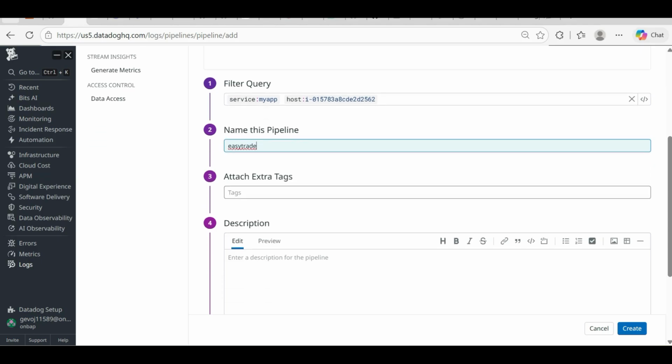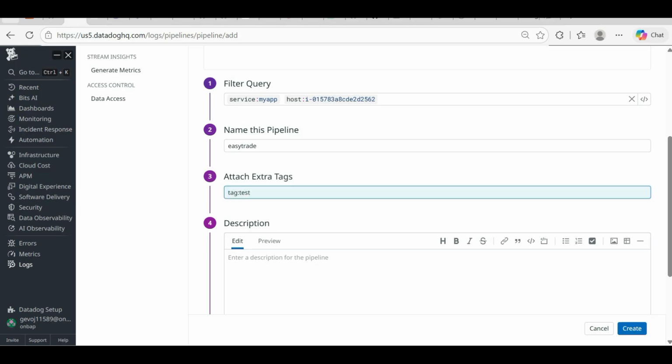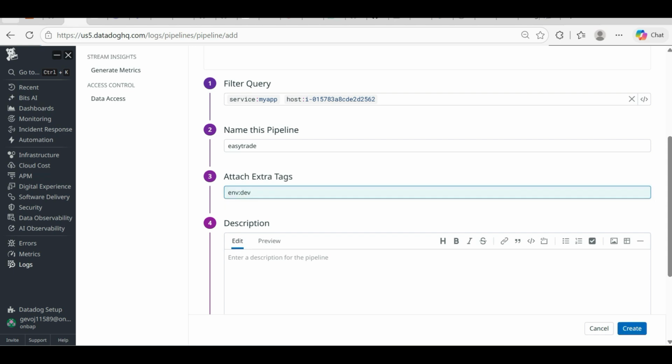Correct. Attach extra tags: if you want, you can add some more extra tags along with this log. I'll give test. You can give whatever you want, it is not necessary to give a tag. You can give dev or environment dev, something like that also. But you should not give any space, without space you have to give. Like that you can create multiple tags, if you want.